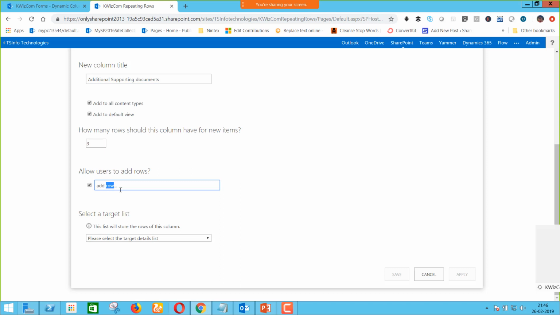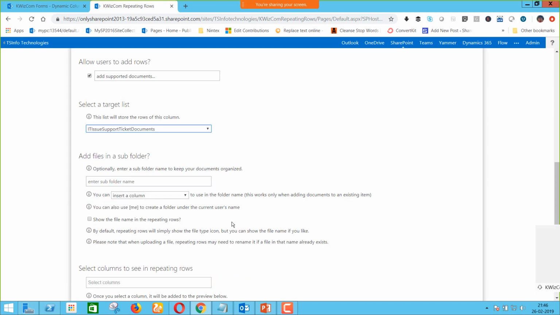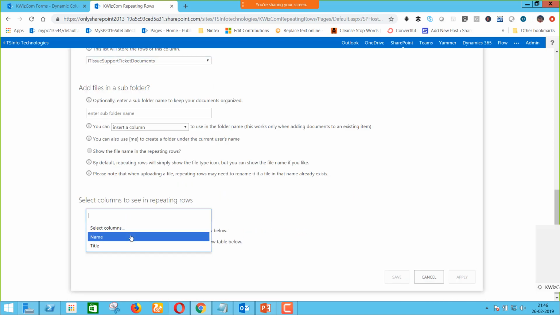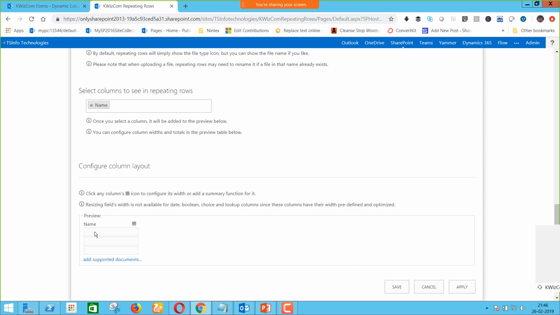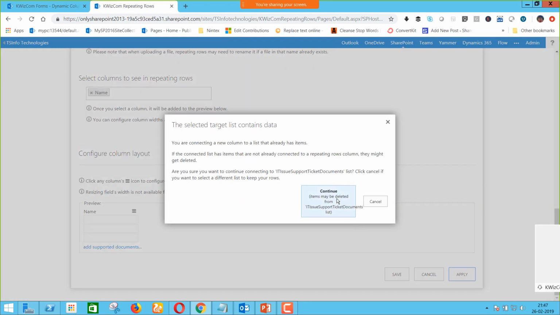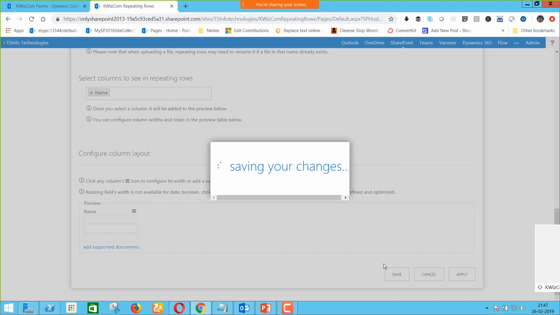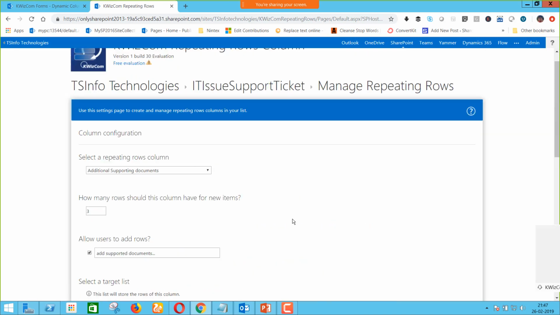So now there will be 3 rows, and here you can change this. By default it will be add row. You can say add supported documents, and there is a target list where you want to store it, so we have to choose that. The list available is known as IT issue support ticket document list. By default we want to show the name column, so you can add this name over here. Now let's say by default you can see 3 supported documents. The preview is coming, so it will come like this. So you can see here, we have applied it.